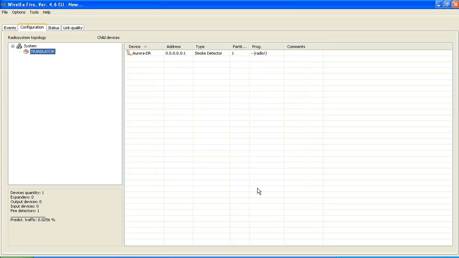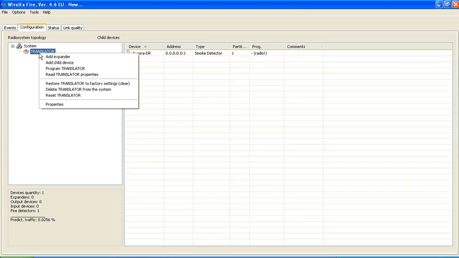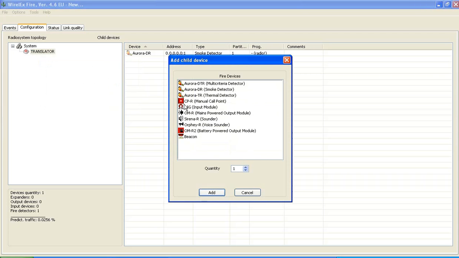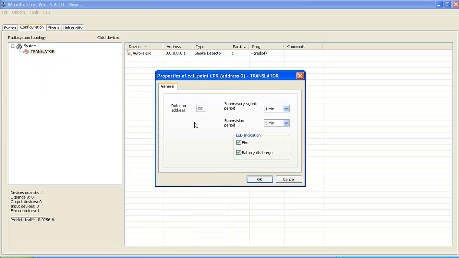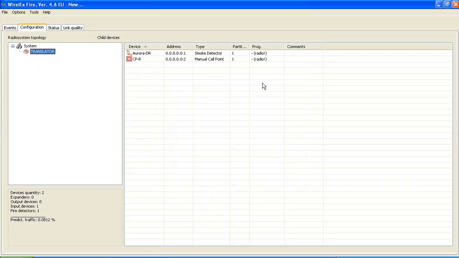I now want to add my call point, so I right click on translator, add child device and choose call point. Again, I'm only going to add one, click add. And again, here are the properties of that call point. I'm going to accept the defaults, so choose add. I now have two devices in the software.